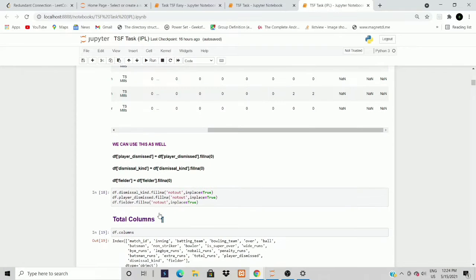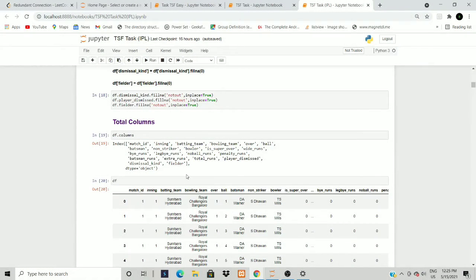Or you can replace all the places in dismissal kind where it was just zero with not out, just like I've done here. So you take the data frame, you take the columns like dismissal kind, player dismissed, and fielder. The columns we have here are these. We have wide runs, is super over. These are all the different features that we'll be analyzing.